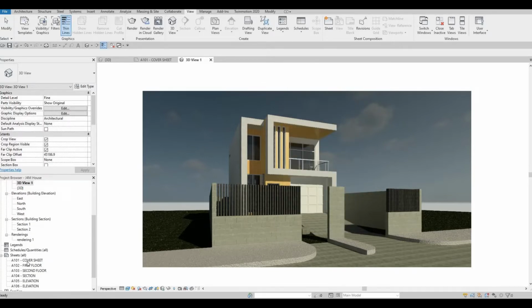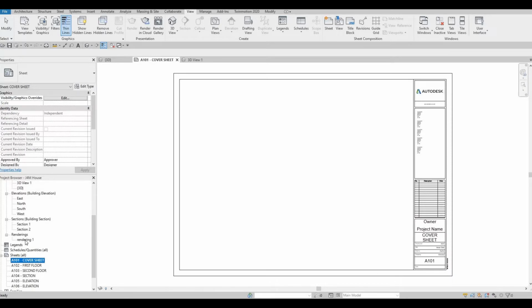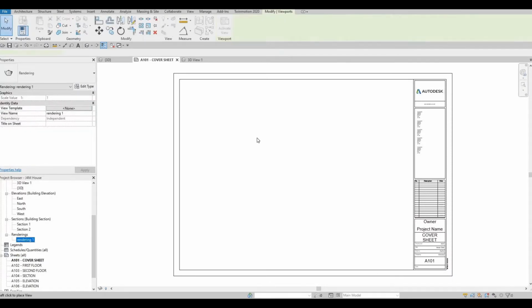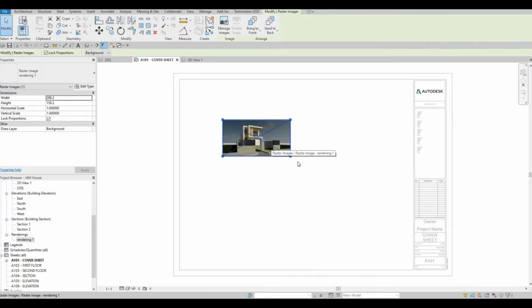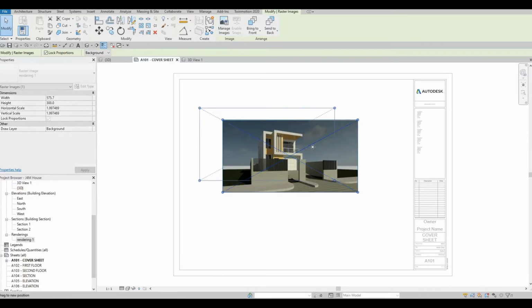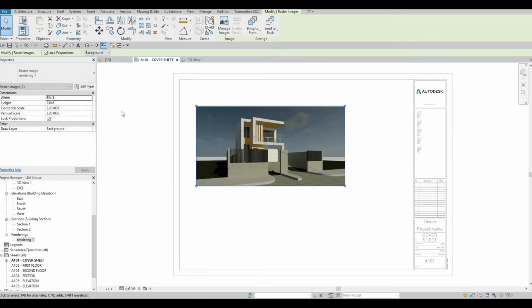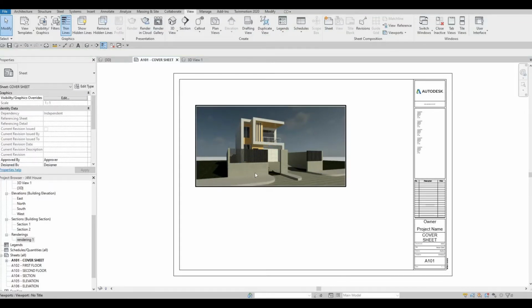So now if we go to our cover sheet, we could drop the rendering right here. You can select that and then go to the drop down right here under properties, and then you can choose no title. And then here you can double click, and then once you have this, you can make it bigger. And then just double click on the side, and at least you have this look.